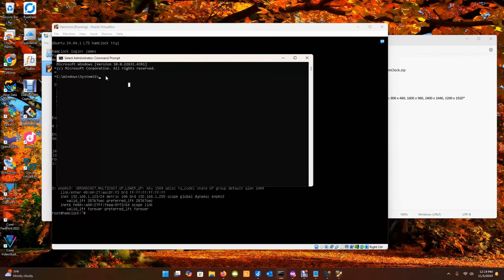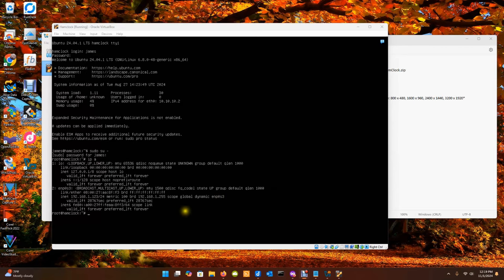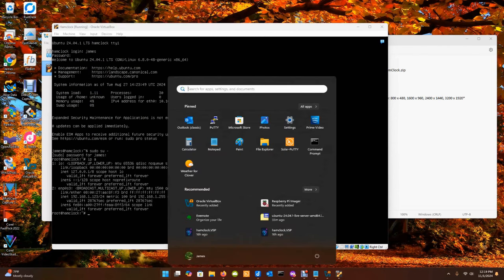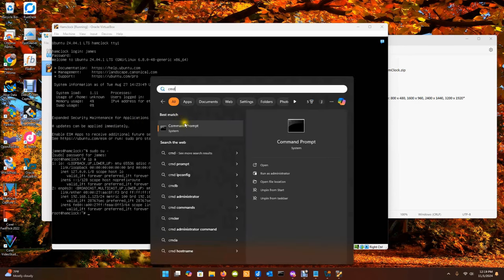All right, so what we're going to do now is open up the command prompt, and that will let us SSH into our machine, because what I've figured out is that Oracle VirtualBox doesn't allow the copying and pasting of commands very easily. So what we'll do now is click on Start, and then type in CMD, and then you're going to want to click Run as administrator.